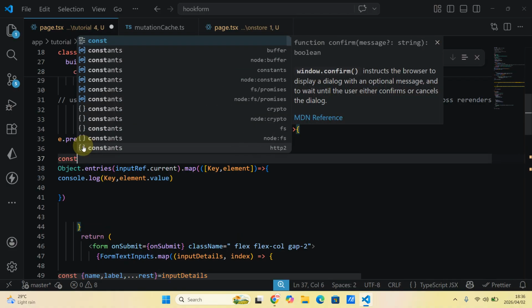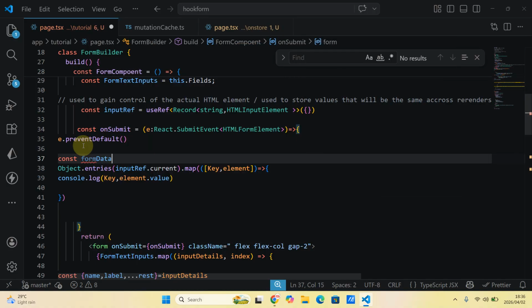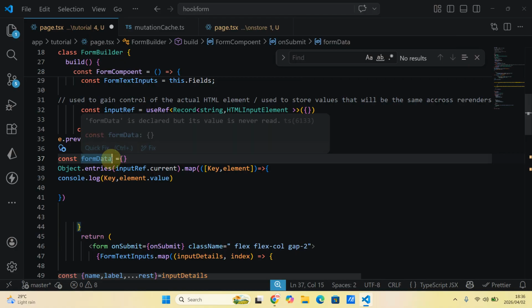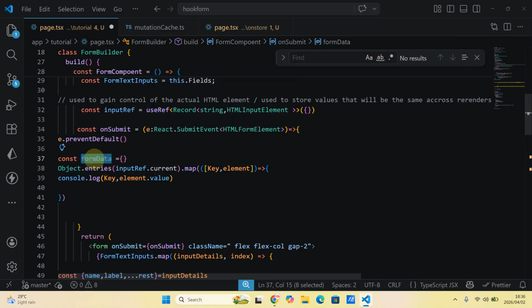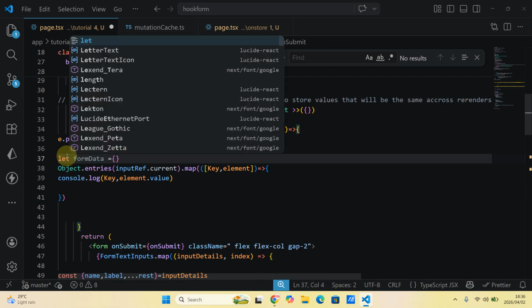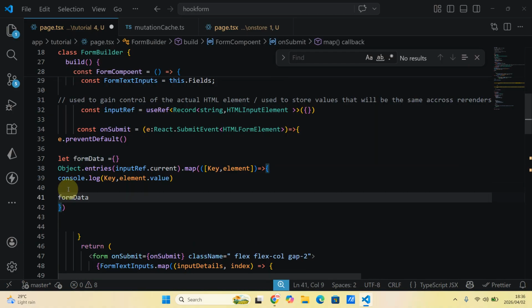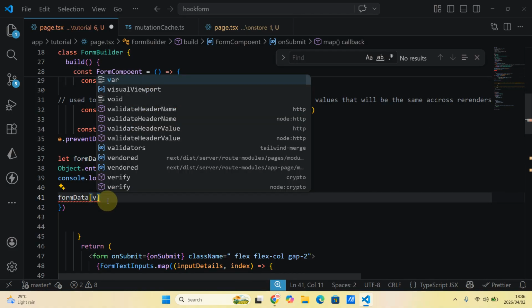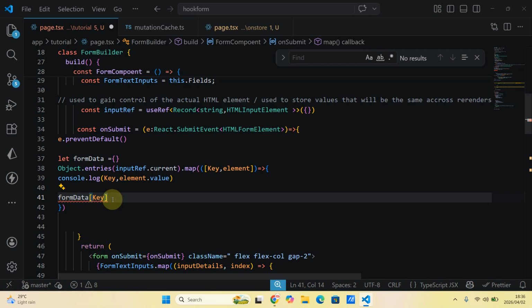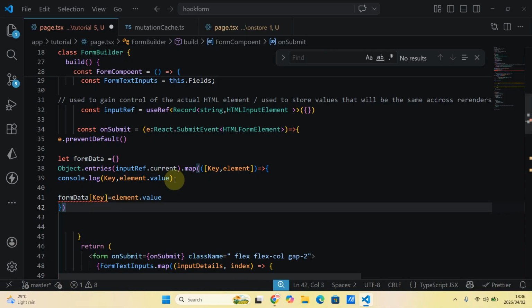So let's type here const form data as an object. Let's say this is an empty object. In fact, let's say let here, because if it's const, we can't change it. So now inside here, we want form data, and then we want this key to be here as one of the properties, and the value is going to be element.value.